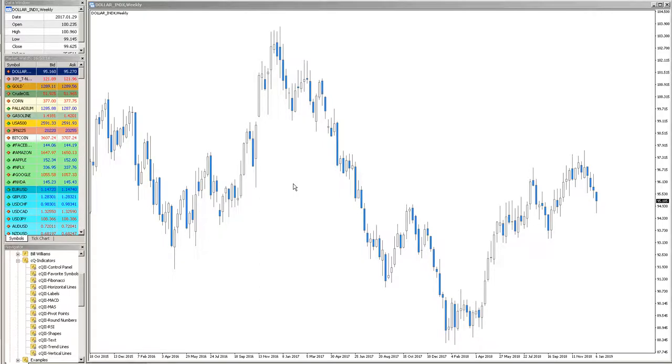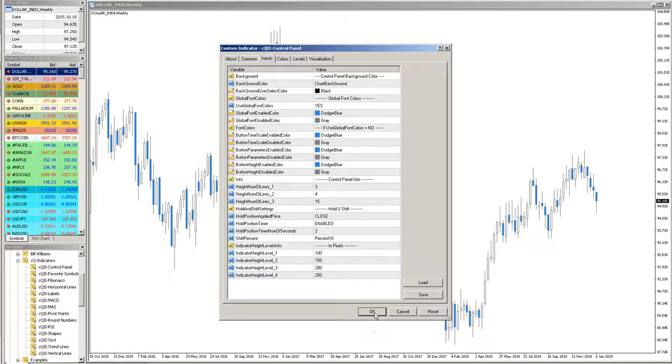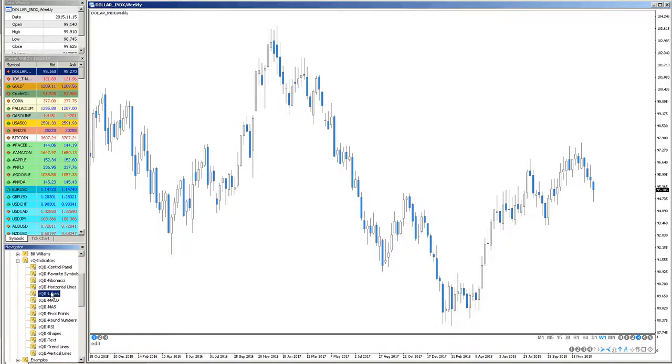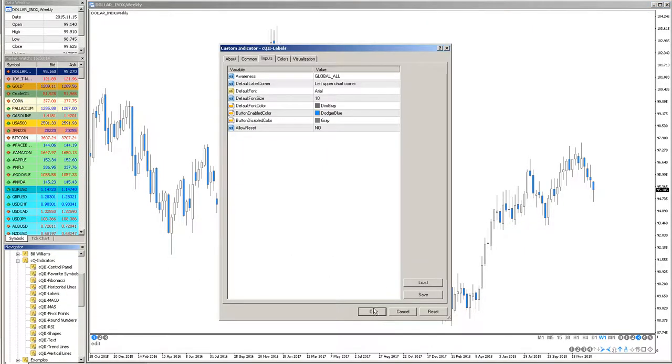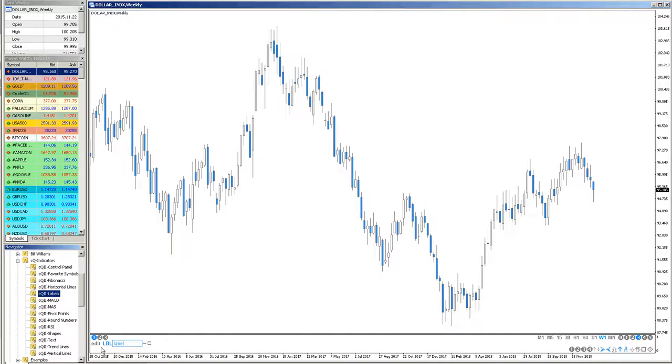the text and label indicators. First we'll add the control panel. Go down here and add the labels first. And we'll position it over here.